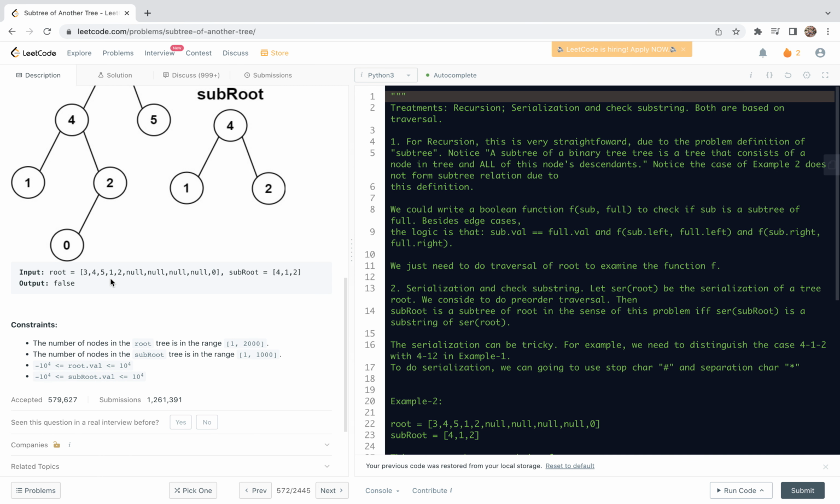With that said, we can look at the constraints, or regard them as additional assumptions. First, the number of nodes in the tree root is in the closed interval 1 to 2000. This gives us the problem set's upper bound. The number of nodes in the subRoot tree is in the range 1 up to 1000. The root value is between negative 10 to the power 4 and 10 to the power 4. In particular, the root value can be negative. The subRoot value is also in the same range. With that said, we are ready to do the analysis.